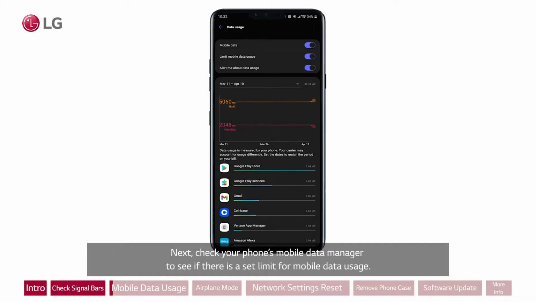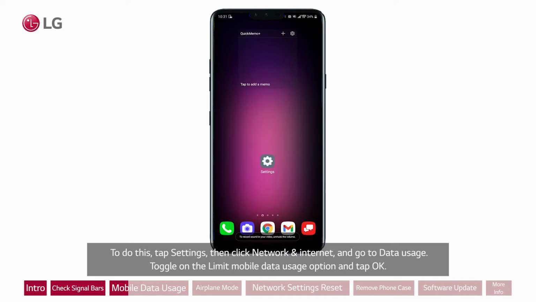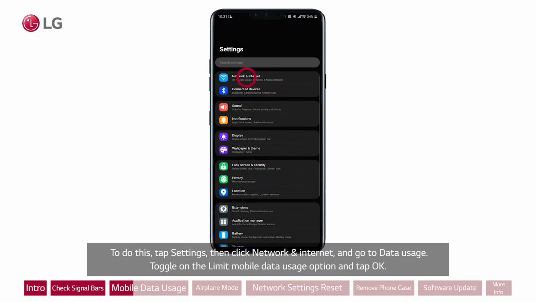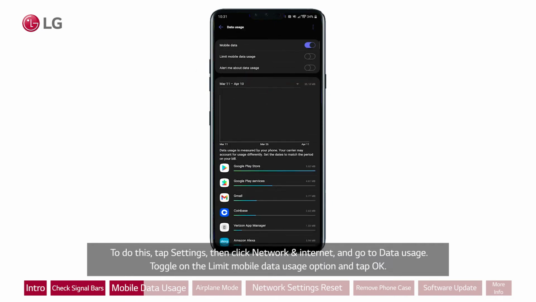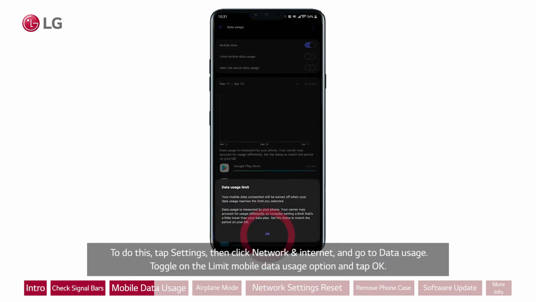Next, check your phone's mobile data manager to see if there is a set limit for mobile data usage. To do this, tap Settings, then click Network and Internet, and go to Data Usage. Toggle on the Limit Mobile Data Usage option and tap OK.